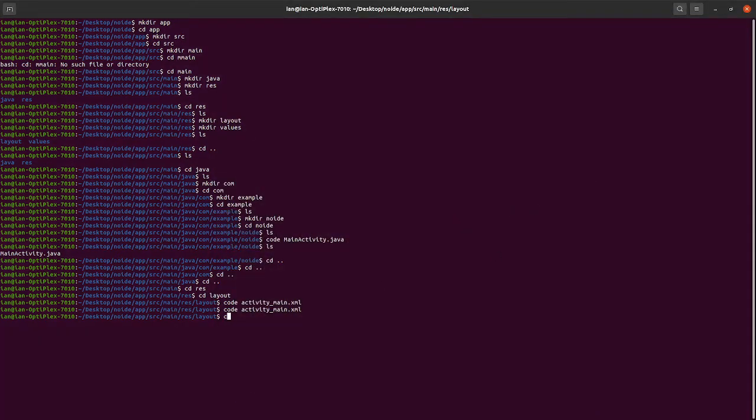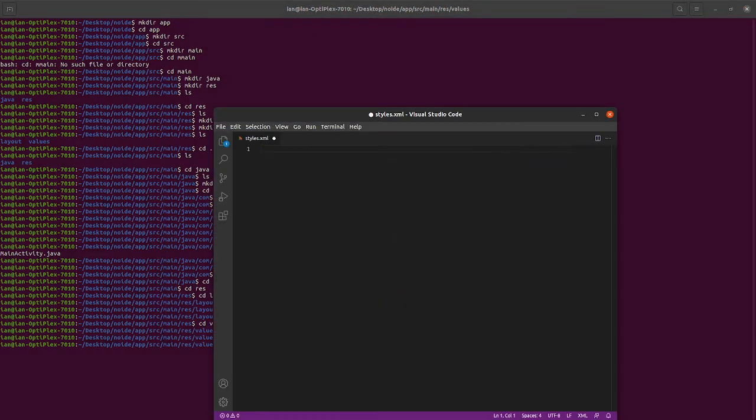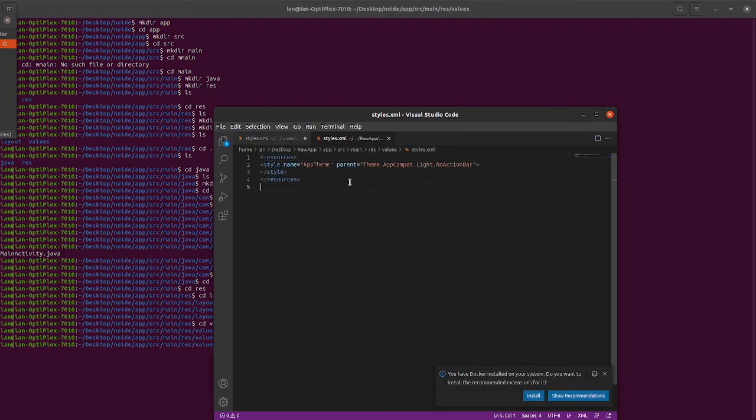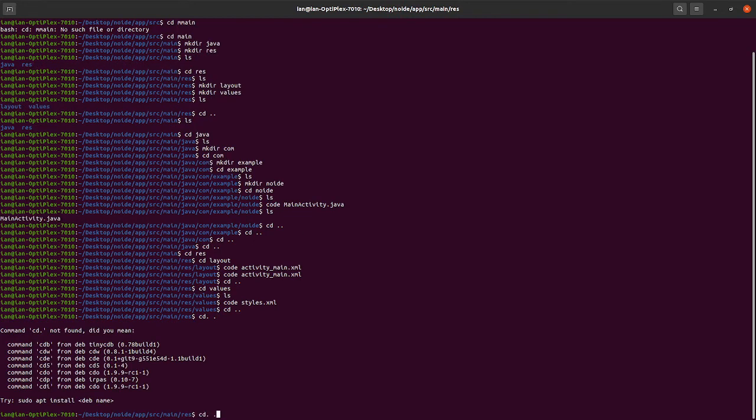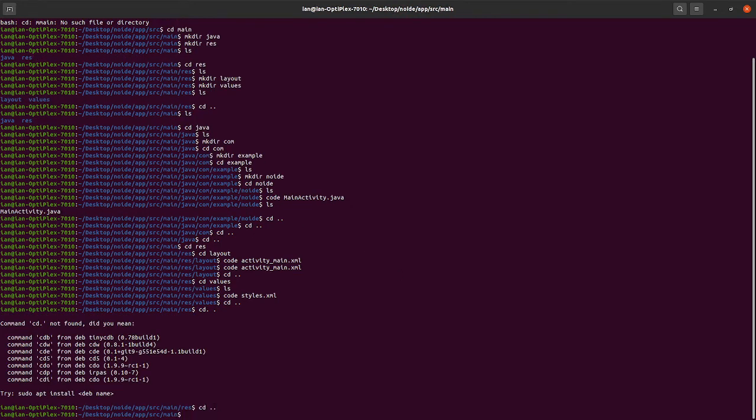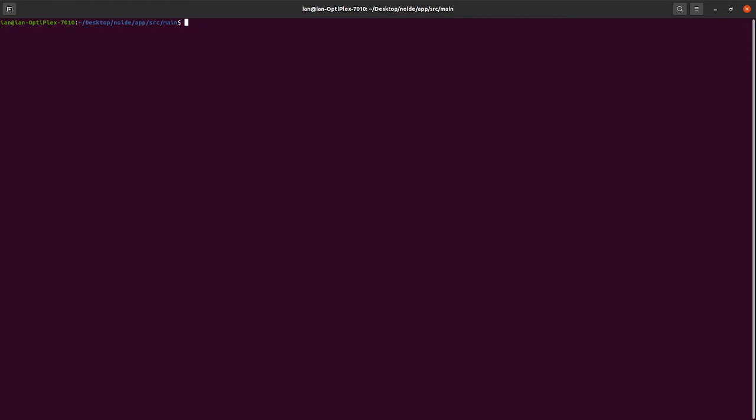All right. So now we can go into values, and there's nothing in it, so we can do code styles.xml. All right. So now inside of styles, we're just going to have a super basic app theme here. And there we go. We hit save on that, and we're good to go. So now, whoops. Let's actually clear out of that. We got a lot going on there.